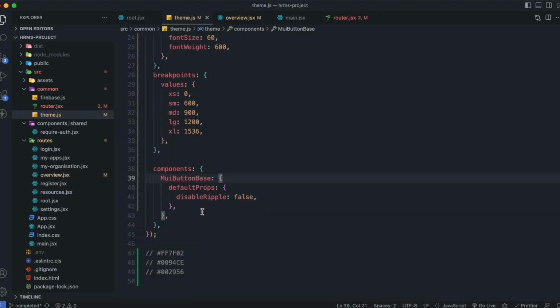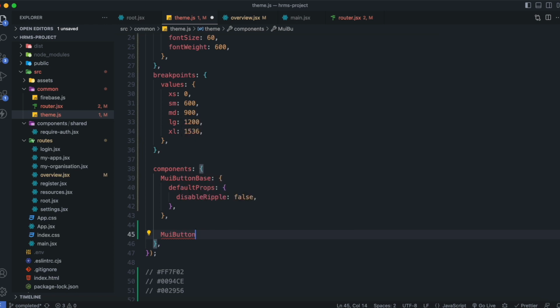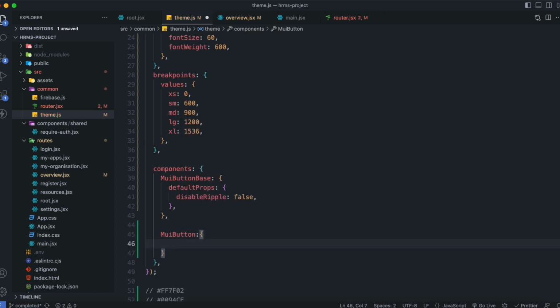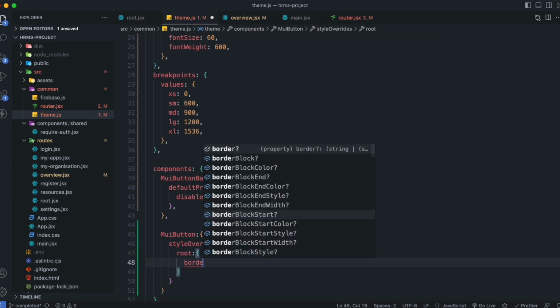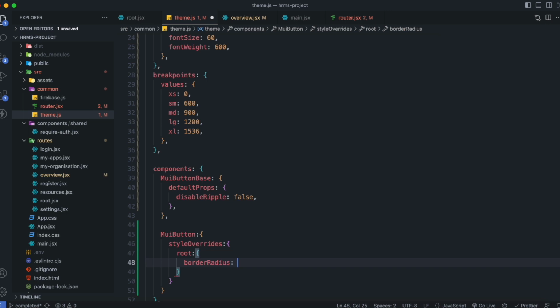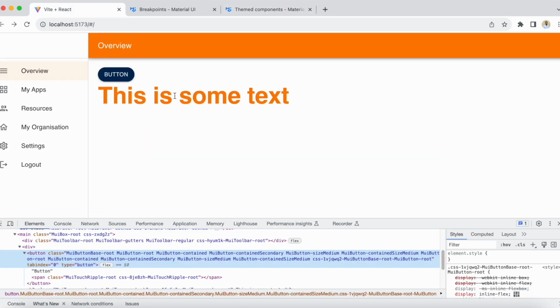So let's do this. Inside the components, just below the MUI button base, you can just use MUI button, and inside of style overrides, and inside of root, I will just give it a border radius of say 9999 pixel, and that should make all of the buttons rounded.